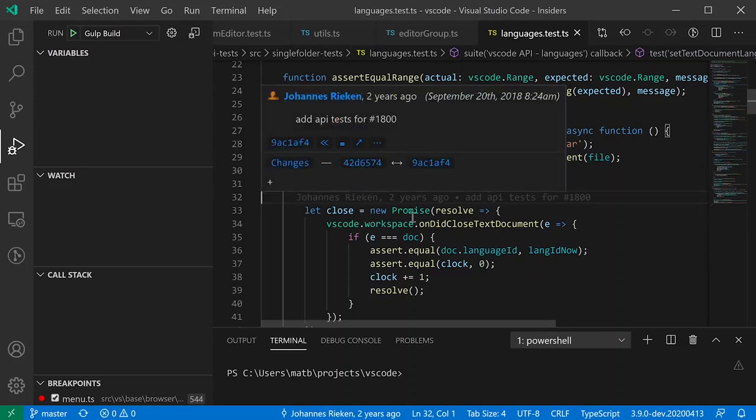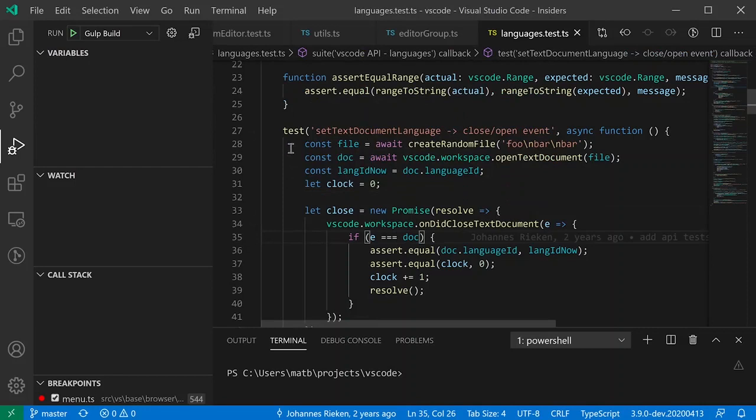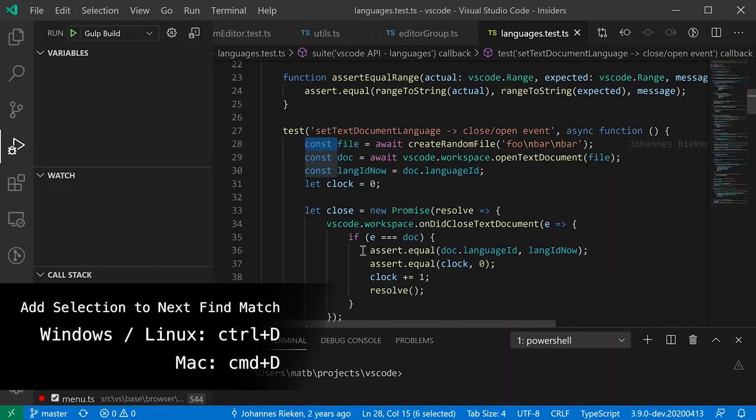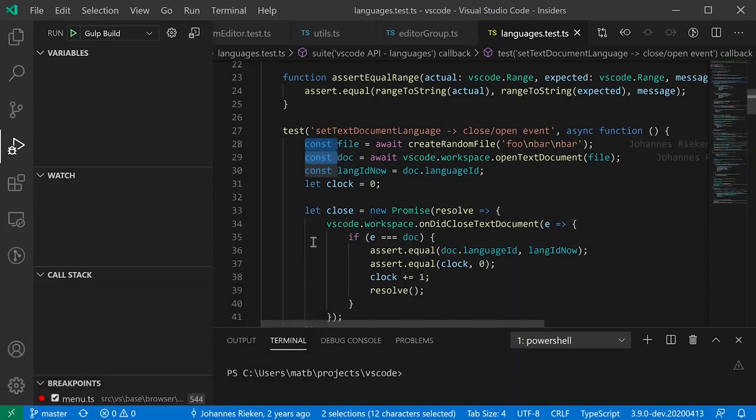So let's go in here and say that I wanted to convert all of the const here to instead use let in this TypeScript file. So I'm just going to select some text to start. I'm going to select const here. And now I'm going to press Control D on Windows or Command D on Mac. And now I've created a second cursor on the second match of const here.